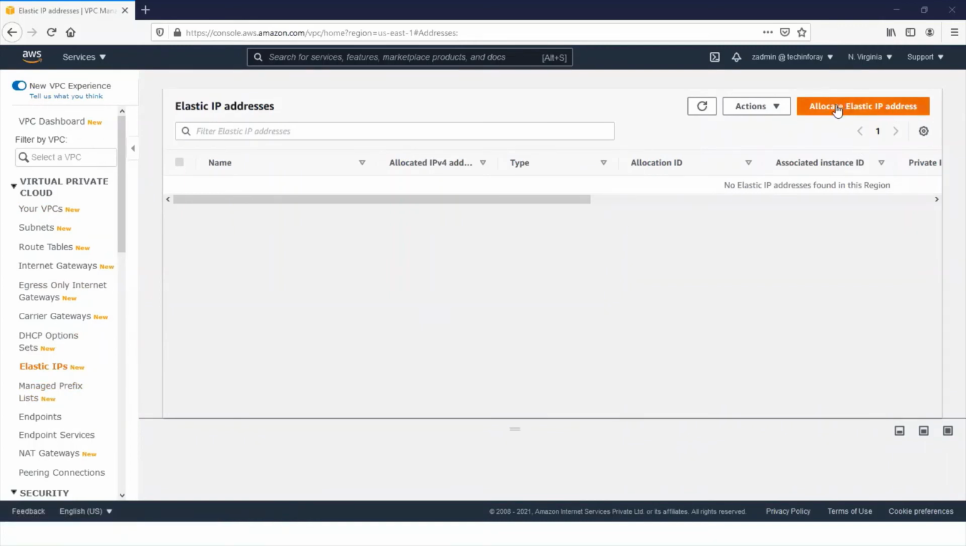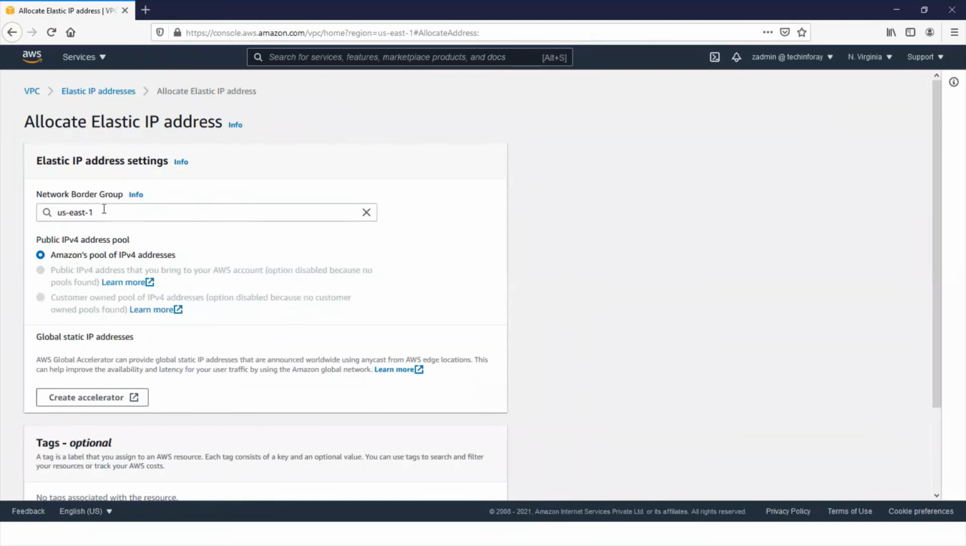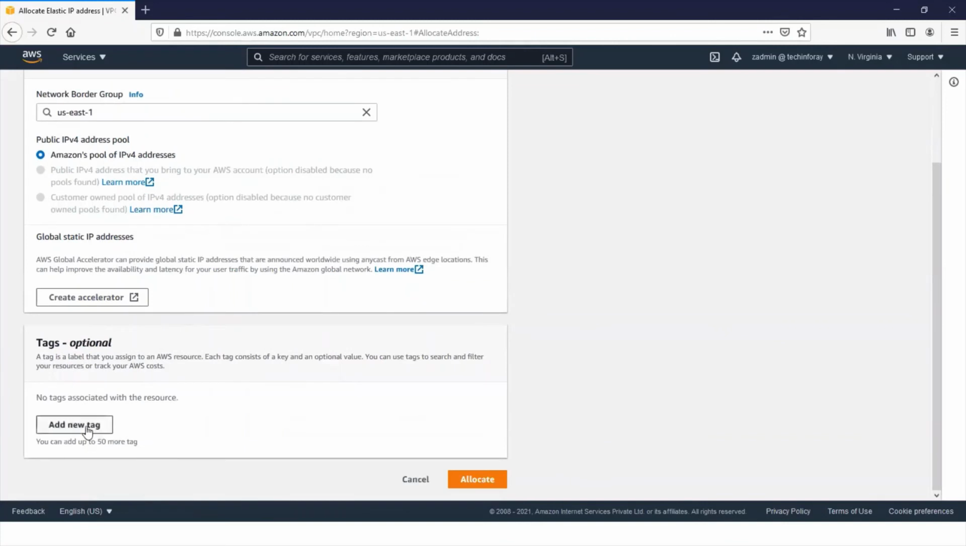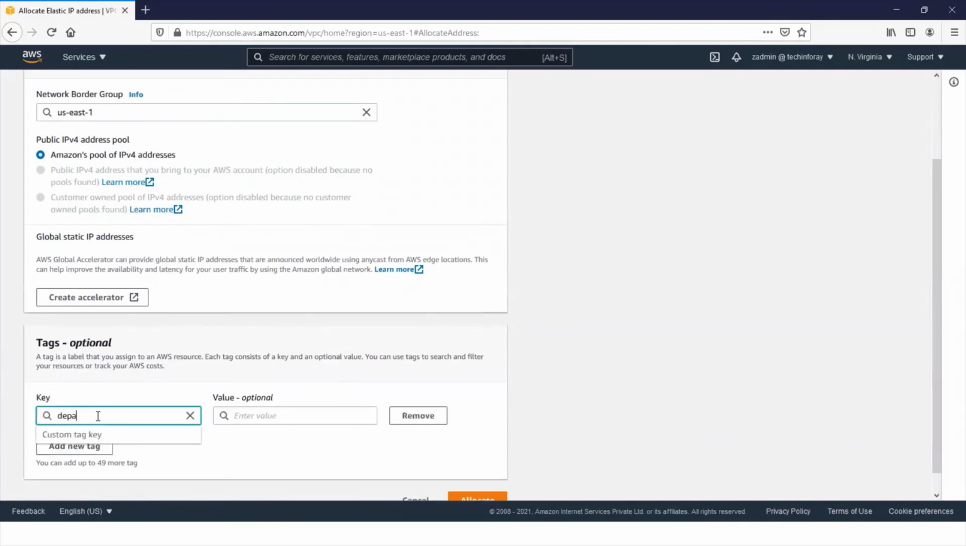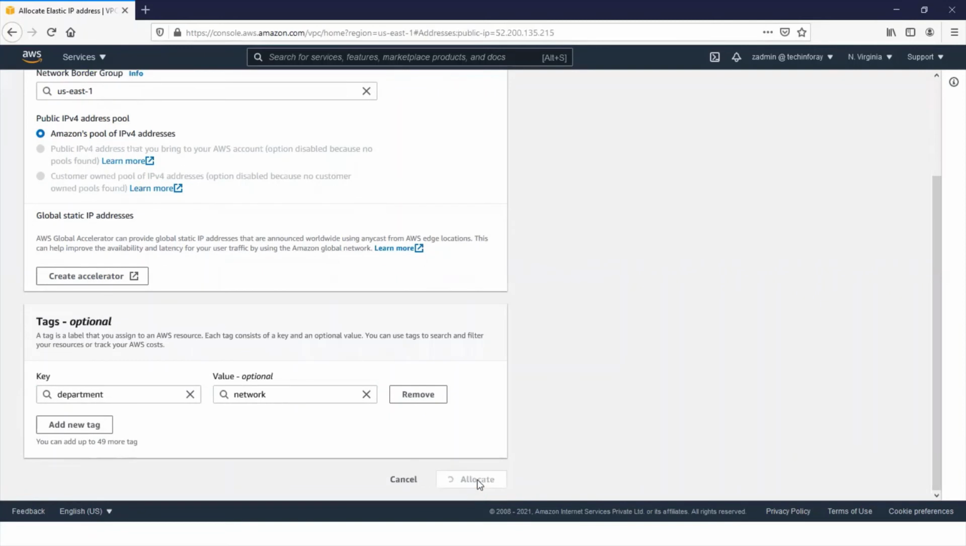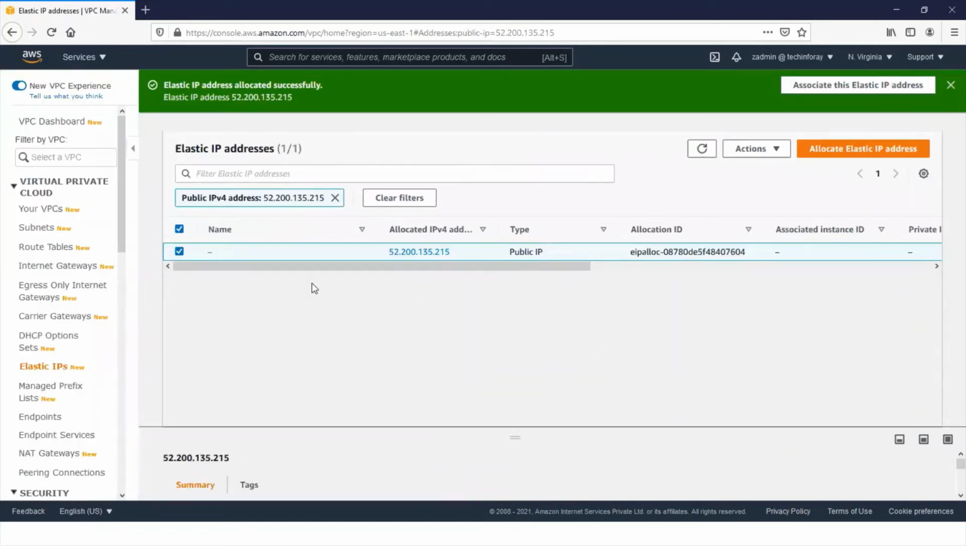We will allocate one elastic IP address. This is the network border group, US East 1. In this, let's add a tag, which is quite important: department, as we created yesterday, network. Then allocate. This is the elastic public IP that is allocated to us. This is the demo elastic IP.